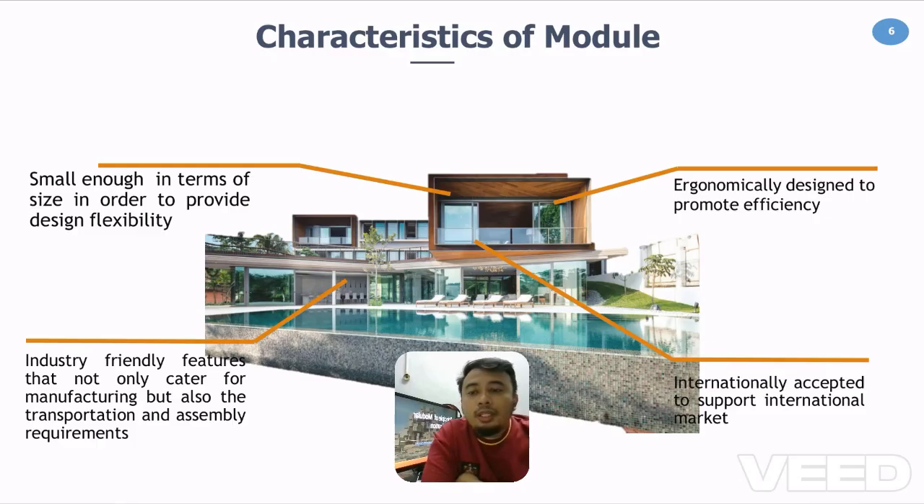Next one is industry friendly, and features that not only cater for manufacturing but also the transportation and assembly requirements. So you have a requirement on transporting and assembly. It shouldn't be too long, that it will be hard to transport, and maybe it's too large that you can't handle the object during the assembly. So these need to be considered when coming up with the module.